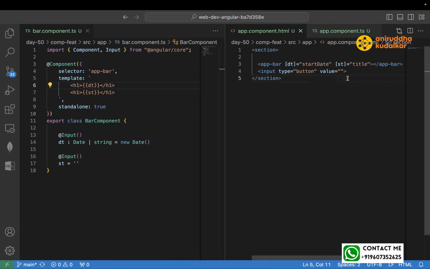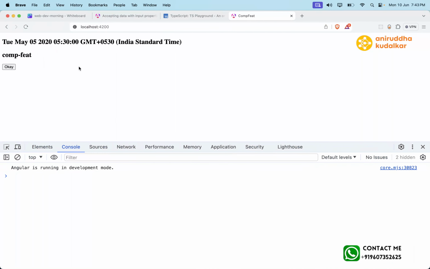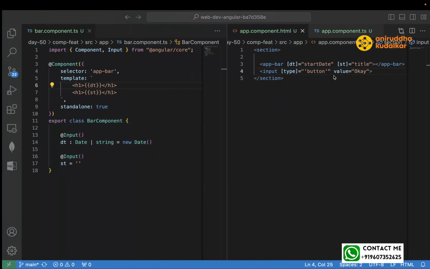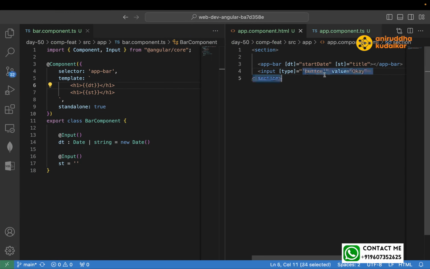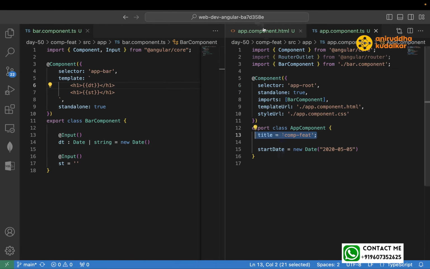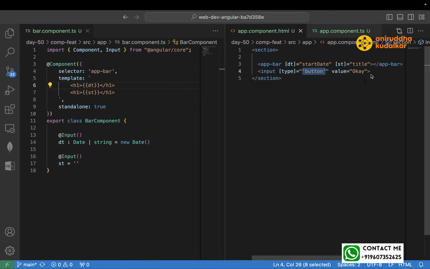Now this property binding can be used anywhere. So here you can say type. This is the type, built-in property binding, and here you can pass the variable, button. Can you see input type? Okay. So you have passed the string over here. You can write this string in one of the variables also. That is also okay. Right.